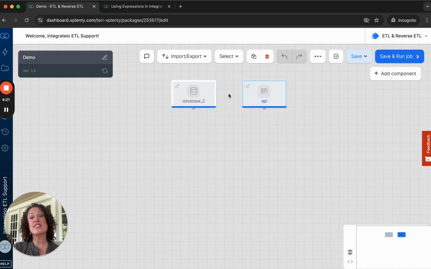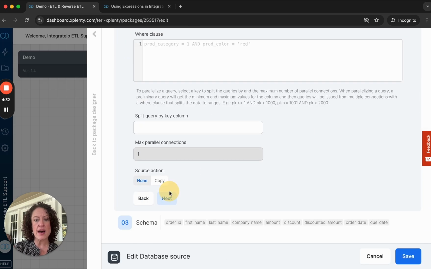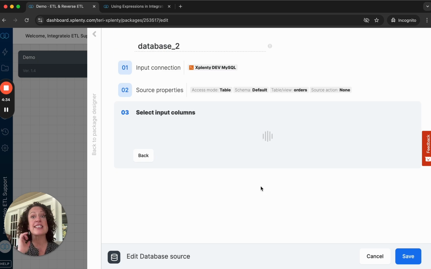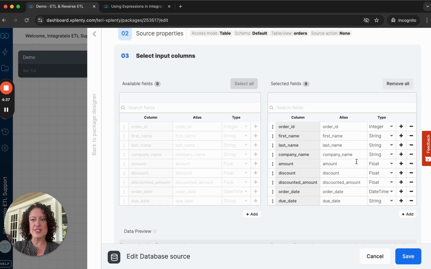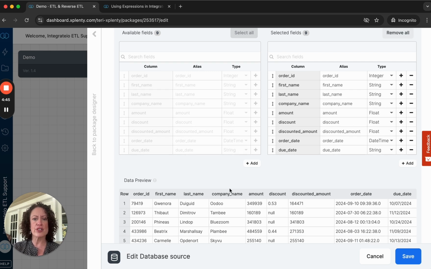Now, in order to further understand how we use these data types in Integrate.io, we'll come over here to a package where I've set up two different data source components. On the left-hand side is the database. So we'll take a look in the third step where it interprets the schema of this table. Now you can see on the right-hand side are fields, field names, as well as the type, and this is the data type. You can also see down below a preview of that data.